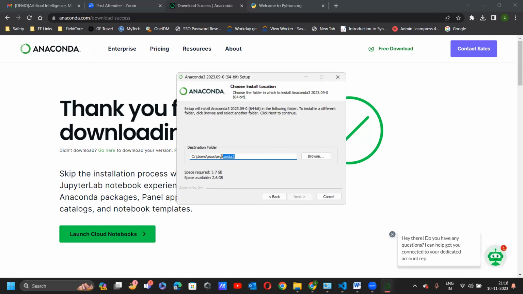Remember you have this Anaconda 3, a new folder will be created in this location, inside C users, Anaconda 3. Please check your location in Mac. It will be the home folder. In the home folder, you will see this Anaconda 3 is created. Inside this Anaconda 3 folder, everything will be there.